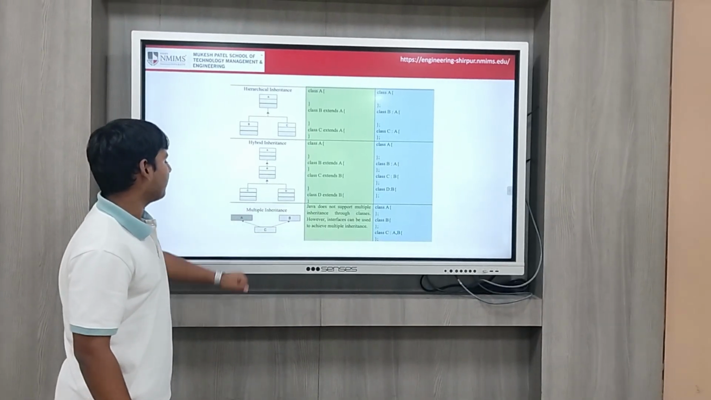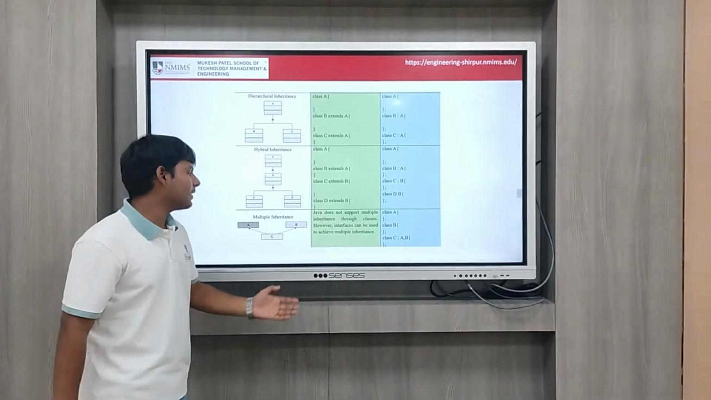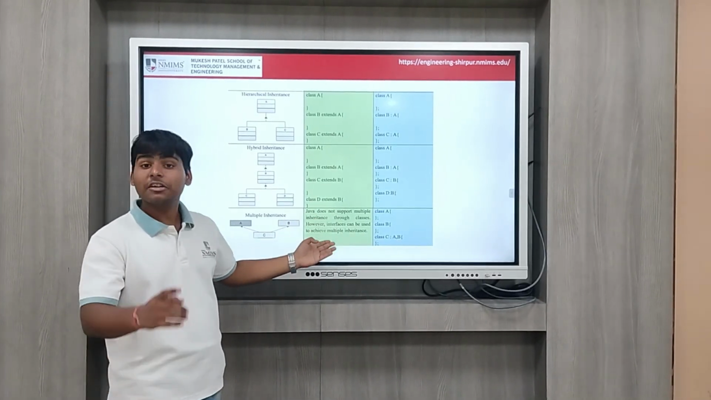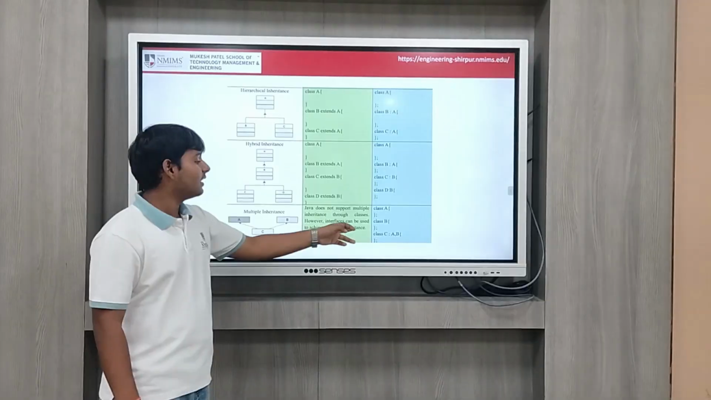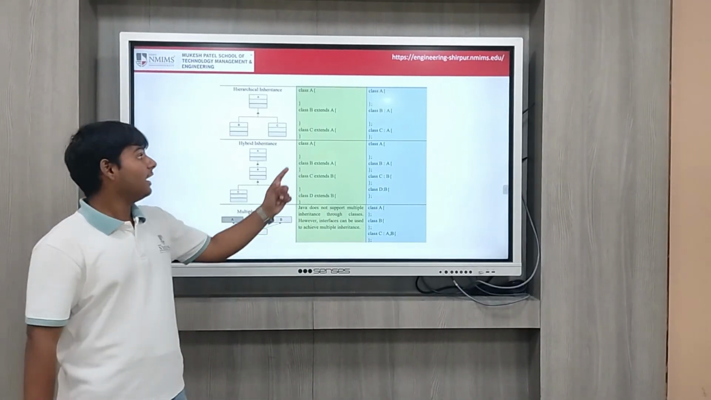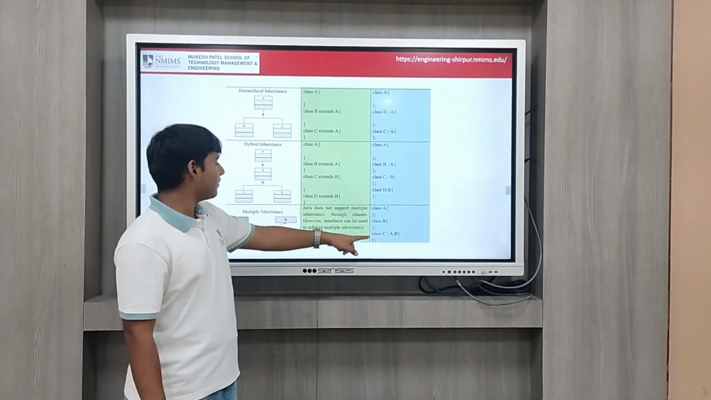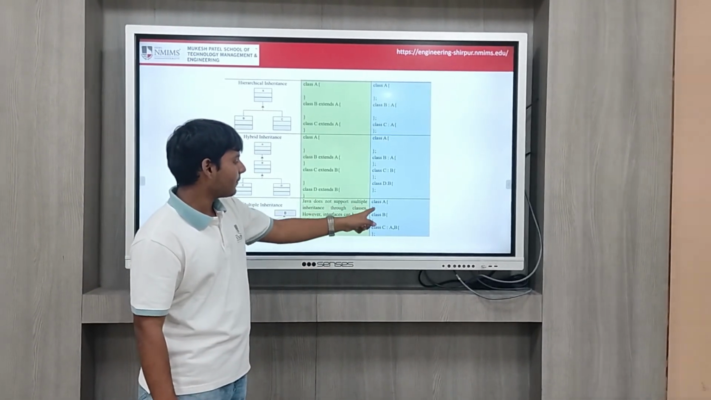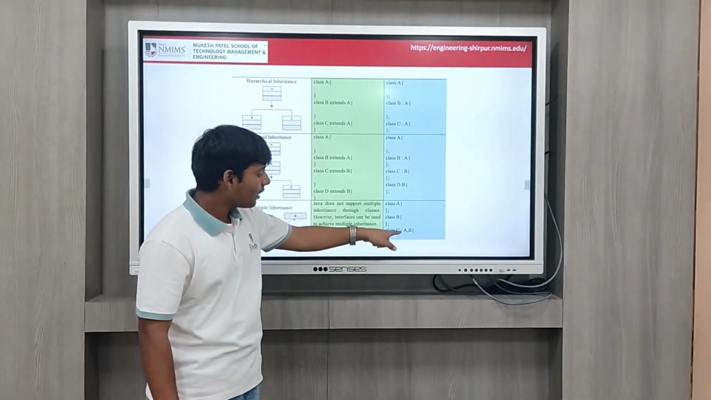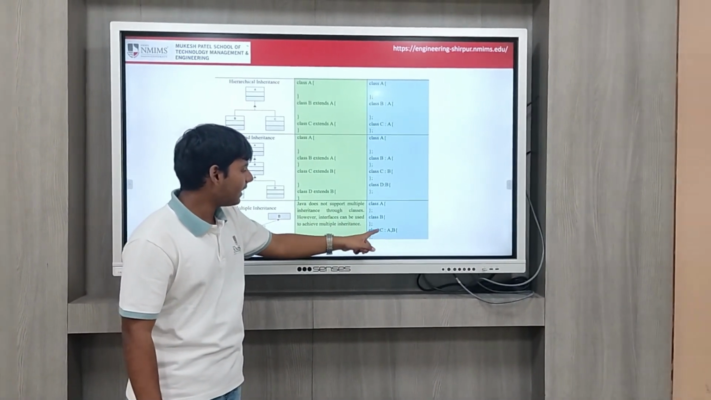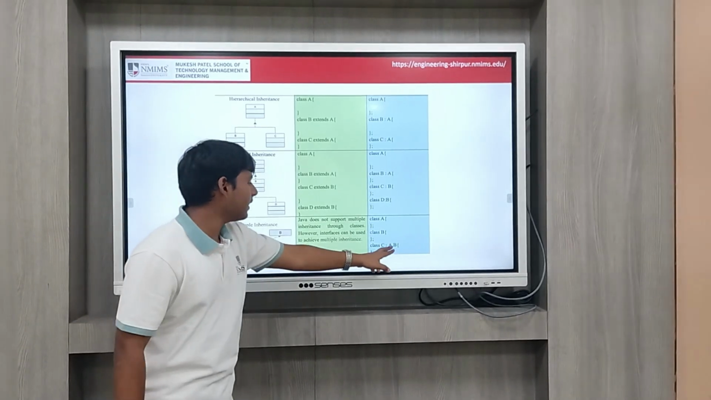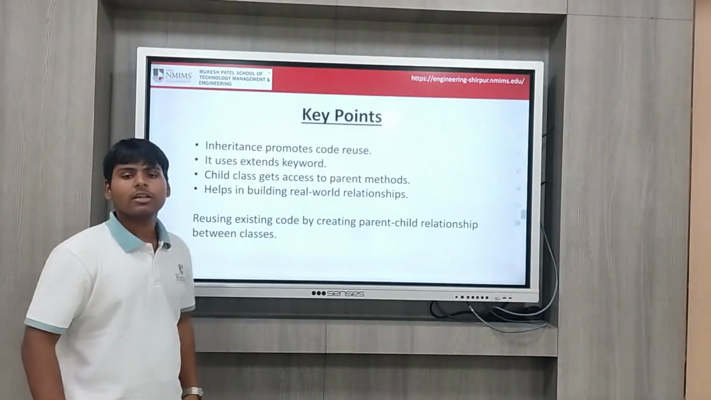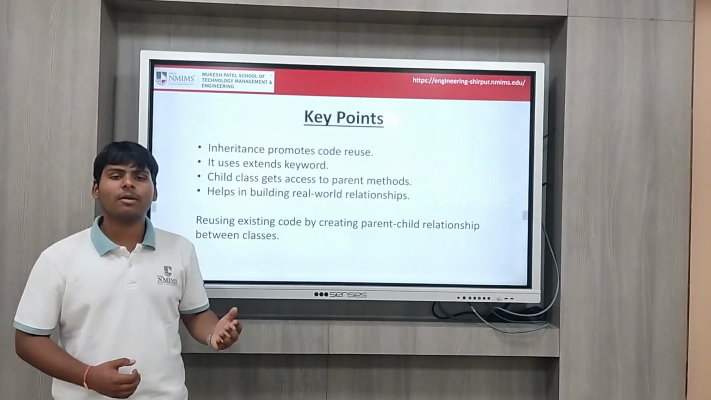After that, multiple inheritance. I already told you that Java does not support multiple inheritance through classes. We have to use interfaces to achieve multiple inheritance. But in C++, we can use multiple inheritance without using interfaces. You can see class A, class B, class C : A and B, where A and B are giving properties to C. Next, for the key points, my friend Abhishek Singh will explain.